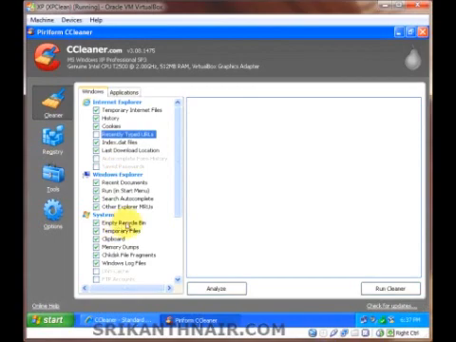This means if there are any files in the recycle bin on your computer, then that'll also be permanently deleted. Please don't be in the habit of saving files in the recycle bin. I have come across many users who do that. That is just a really bad idea. So now what I'm going to do is click Run Cleaner.